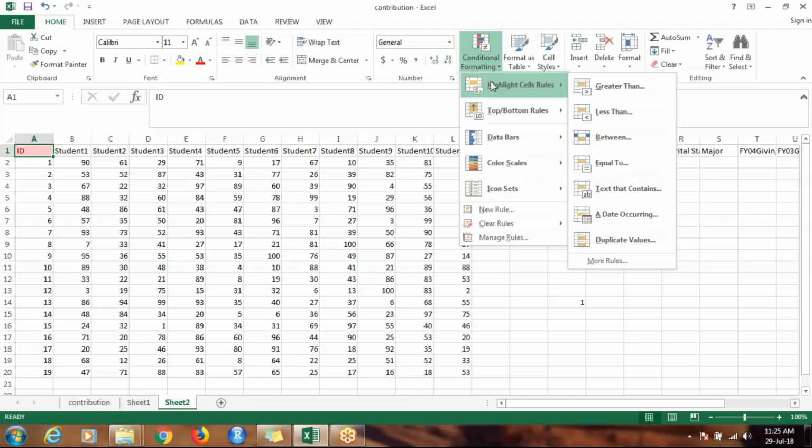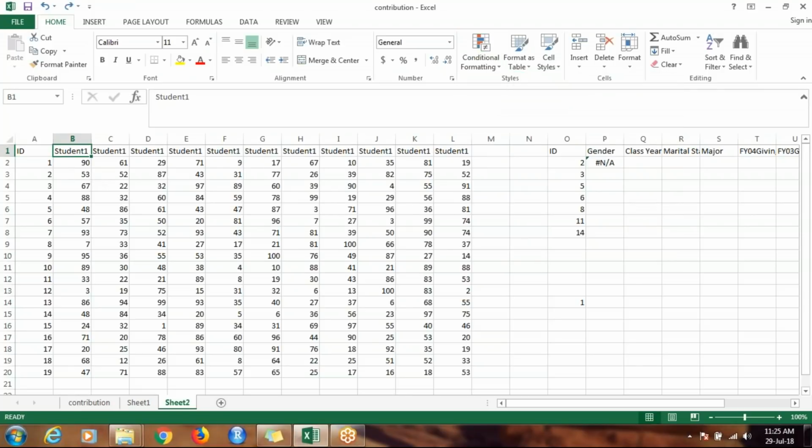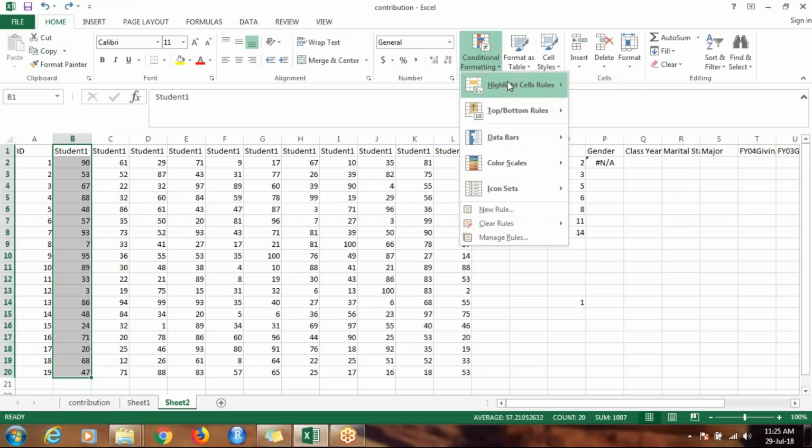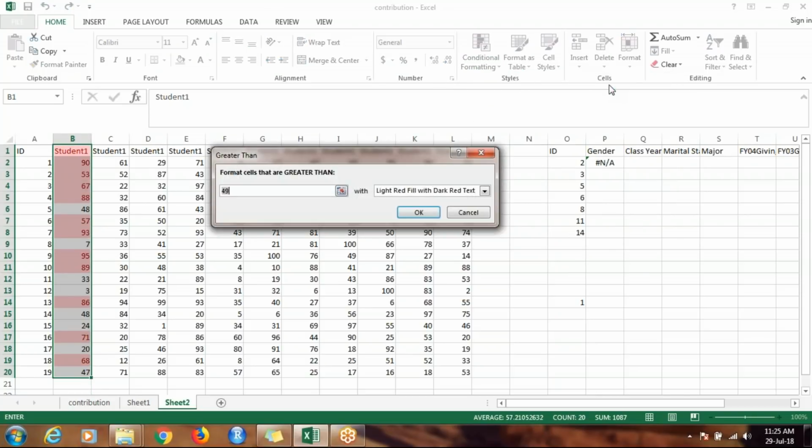Greater than, less than, top. Okay, so let me do it one by one. Let's say this is the range that I have, and within this range I need a conditional formatting. So anything which is greater than 90. So my 90s will be reflected like this. Okay, with red. But scoring good marks is always better, so let me reflect it with green.